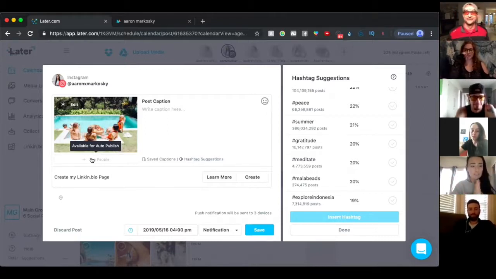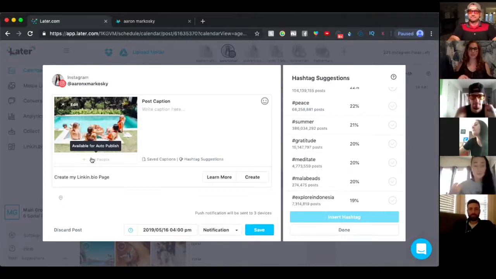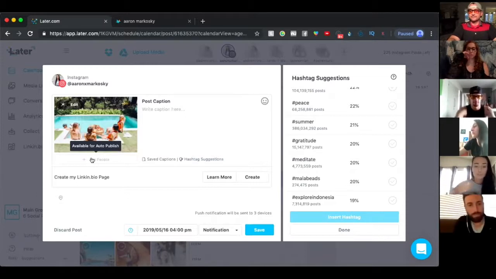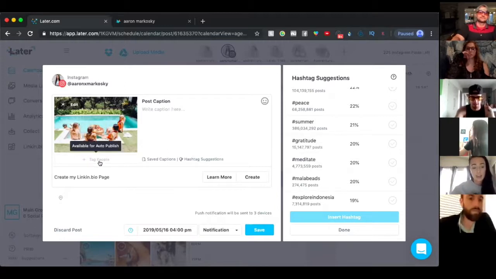So this is available for auto publish, which means you actually have to do a paid account. A paid account with Later is about $7 a month, I believe. The free version will schedule your post, and it will give you a notification whenever your post is supposed to go. You click 2 buttons and then it's posted, and that's it. It's really not that big of a deal. If you pay the $7 a month, it will post for you without giving you a notification. It'll just do it on its own, and you'll have the option to be able to tag people.